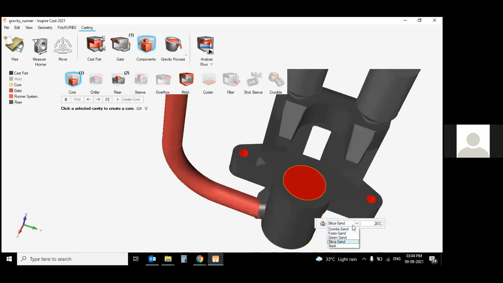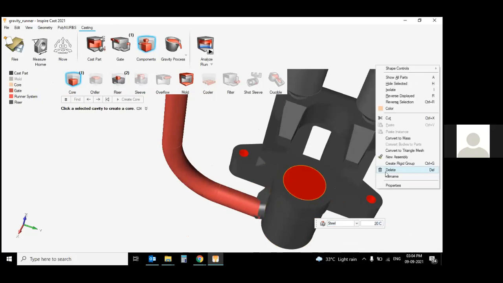Then it will ask me to select the core material. What would be the material of my core? It could be furan sand, green sand, silica sand, steel. So select it as silica sand. What would be the initial temperature? 20 degrees Celsius is sufficient.